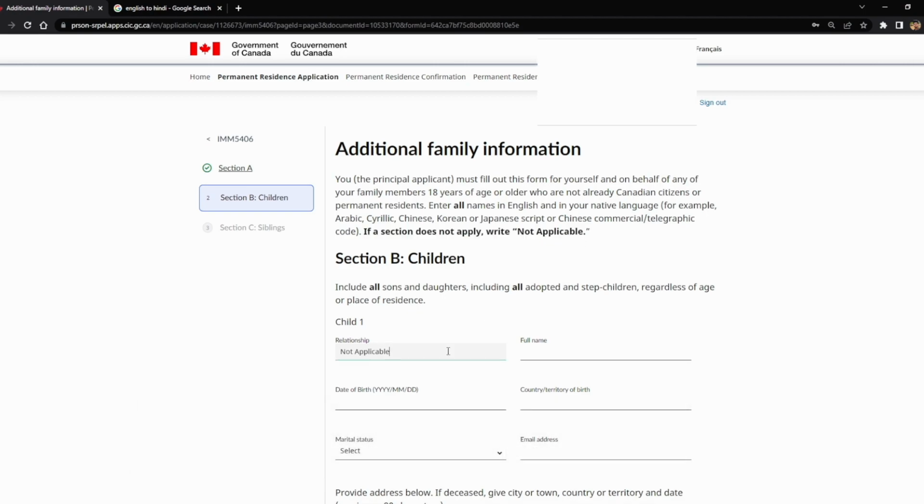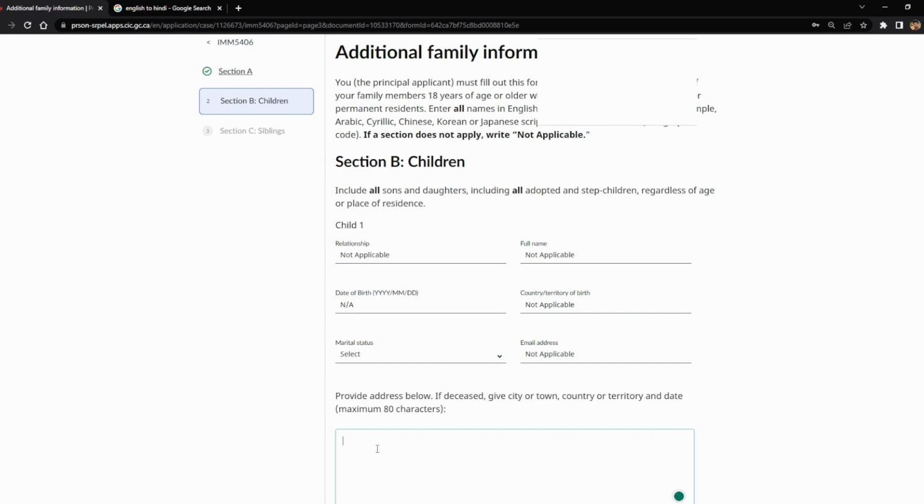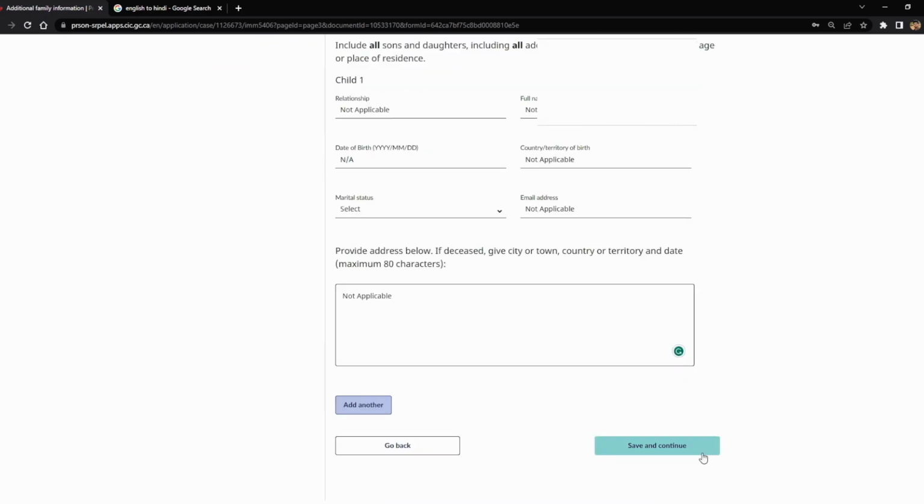Child 1, relationship not applicable, full name not applicable, country of birth not applicable, email address not applicable. Here I'll write NA, and I'll not select anything for the marital status. For the address, I'll write not applicable. So this is how I filled the form for the children section, and just click on save and continue.